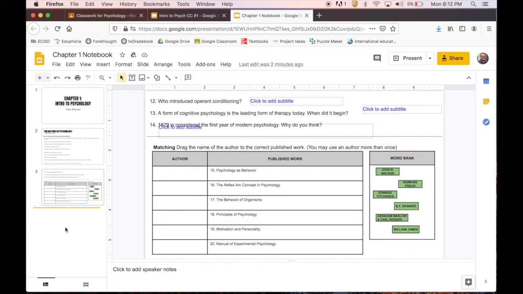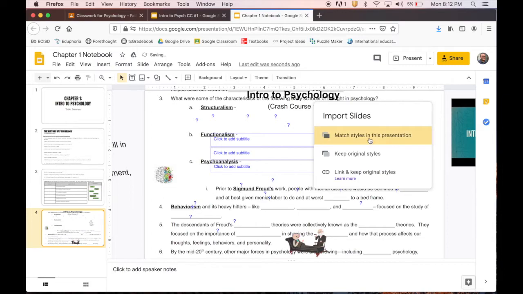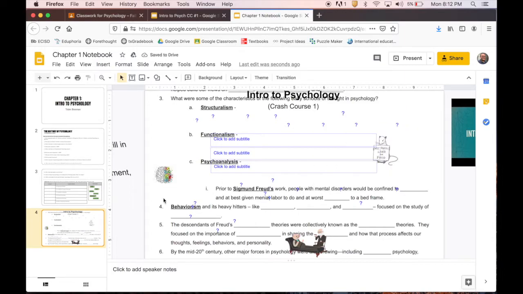Now, if it doesn't do it right away, don't panic. Your computer might just have to do some thinking. So again, match styles in the presentation.